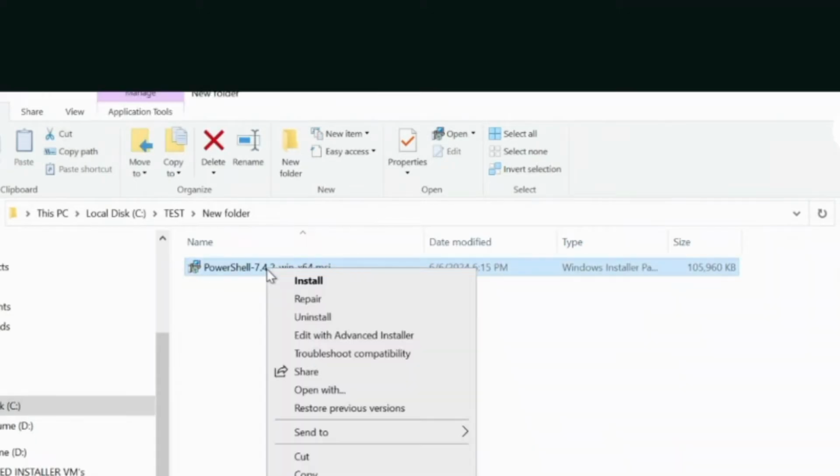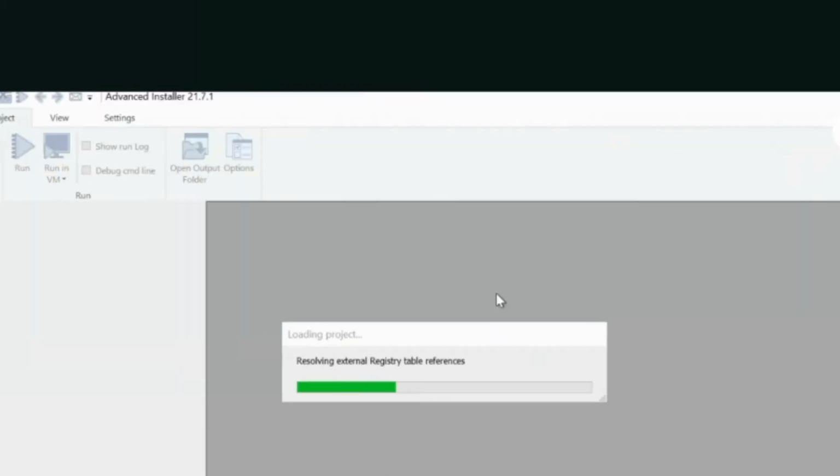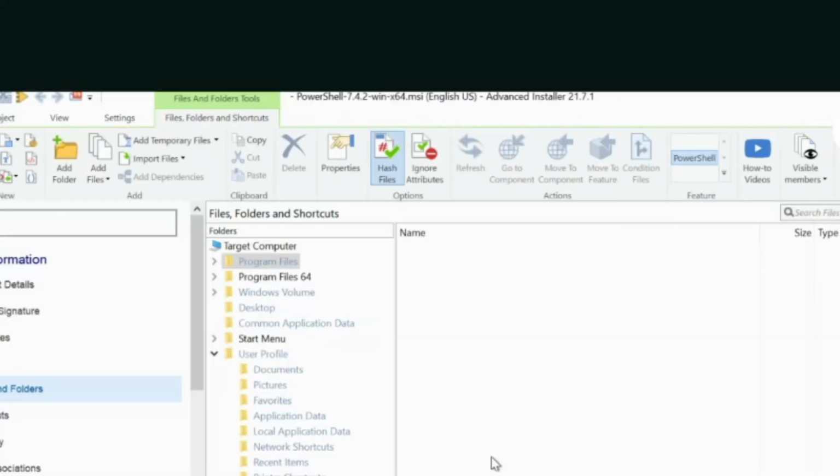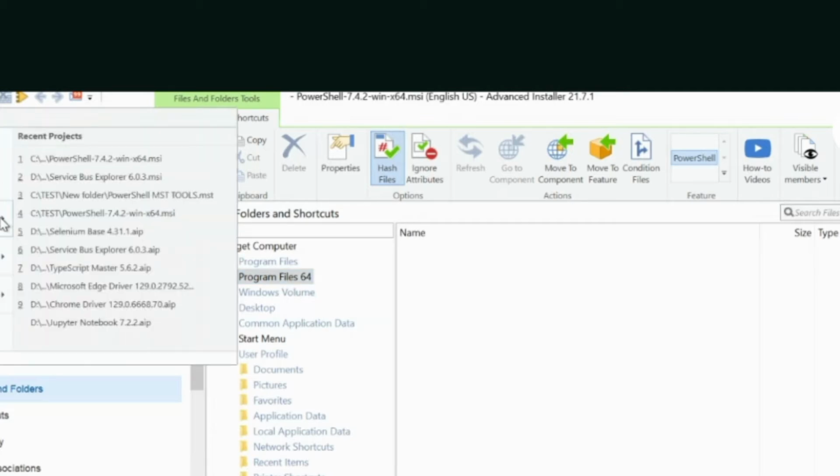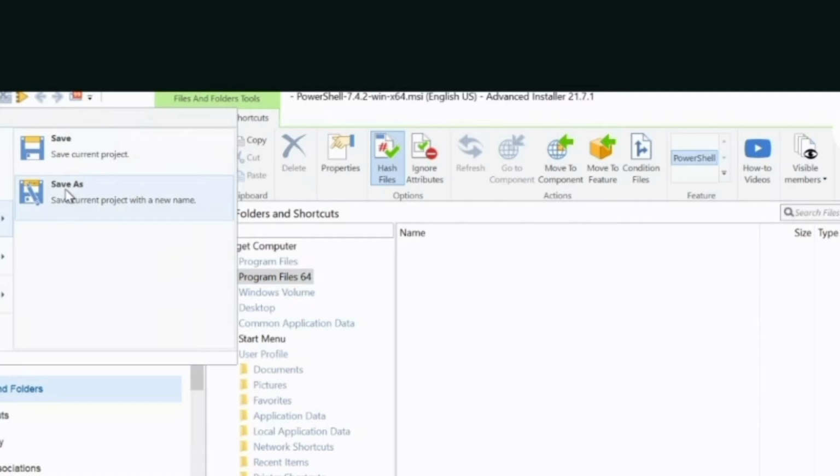Here we have an MSI. Just right click on the MSI, click on edit with Advanced Installer. You're seeing the option, right? I just paused. Click on edit with Advanced Installer, and then the MSI will open by itself. So now we have to modify something inside the MSI. If you can see the MSI name at the top of this open one, this is an MSI. Now we are going to modify it and then save it as an MST.